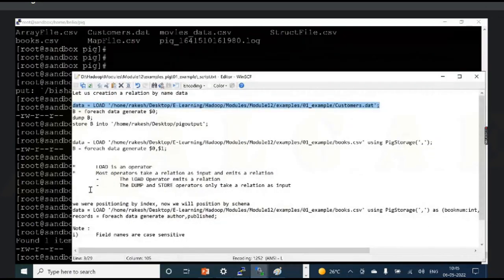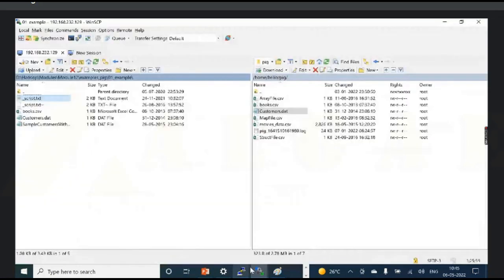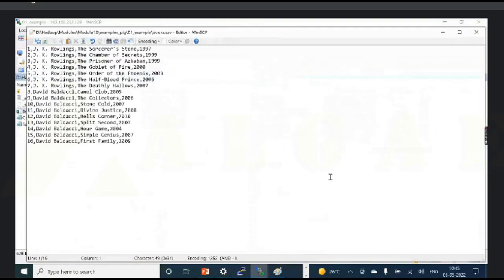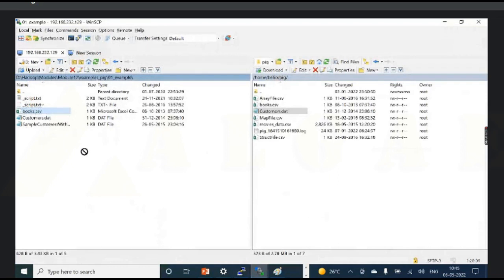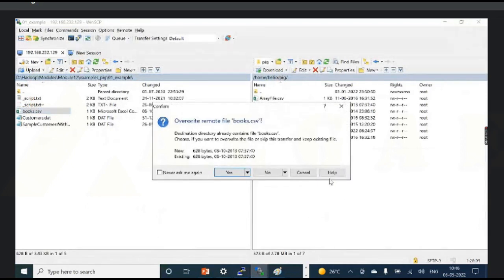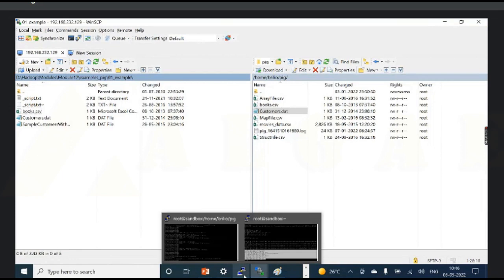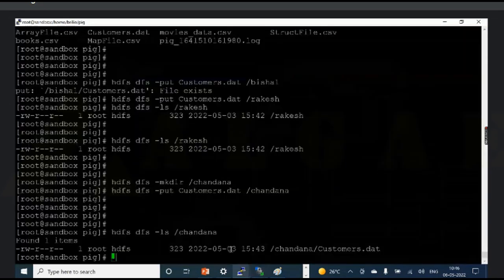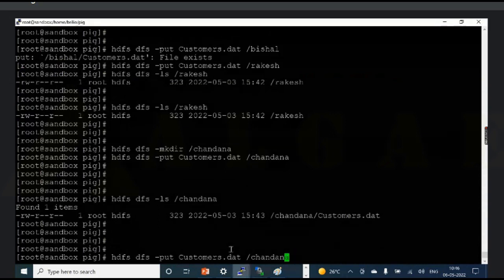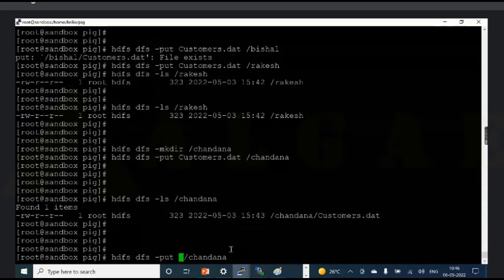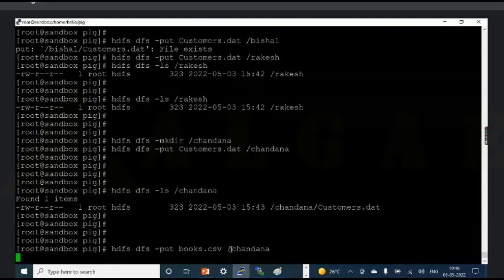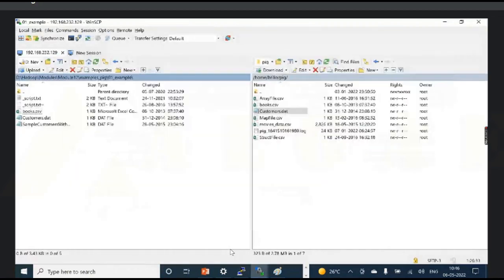So if you want to load data, for example, what I told. Yes sir. Suppose there is one book somewhere. So there is one book.csv. Okay, this also I want to load. So here you can see multiple values, right? So here also, what will I do? Book.csv will be present here. Just I am uploading book.csv inside Chandana. So there is one more command.